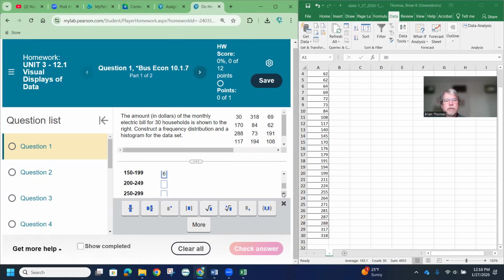And then we have 200 to 249. So 1, 2, 3, nope, 249. Try it again. 1, 2 are between 200 and 249. Then 250 to 299. So 1, 2, 3, 4, 5, 6 there. And then 300 to 349. It looks like 2 there.